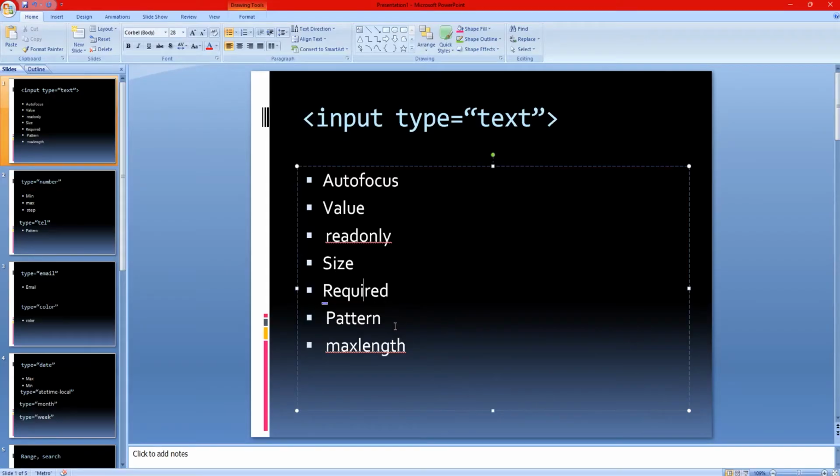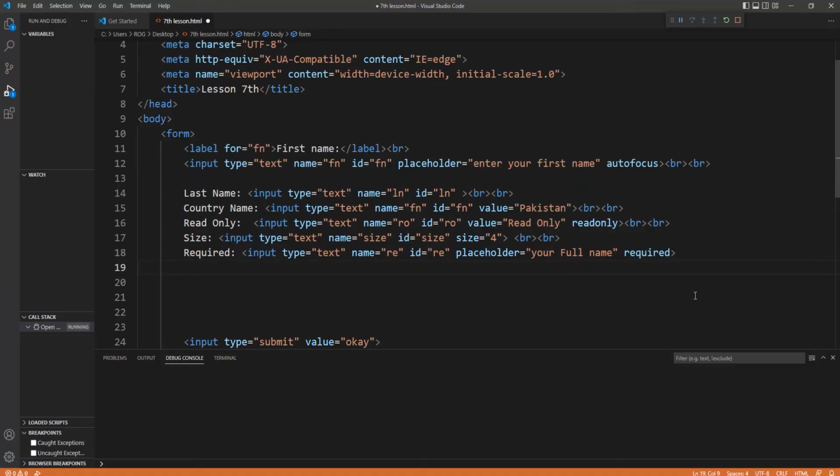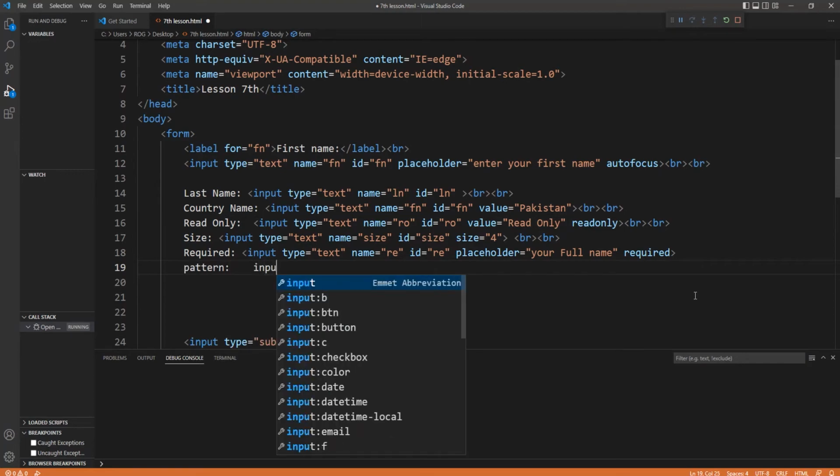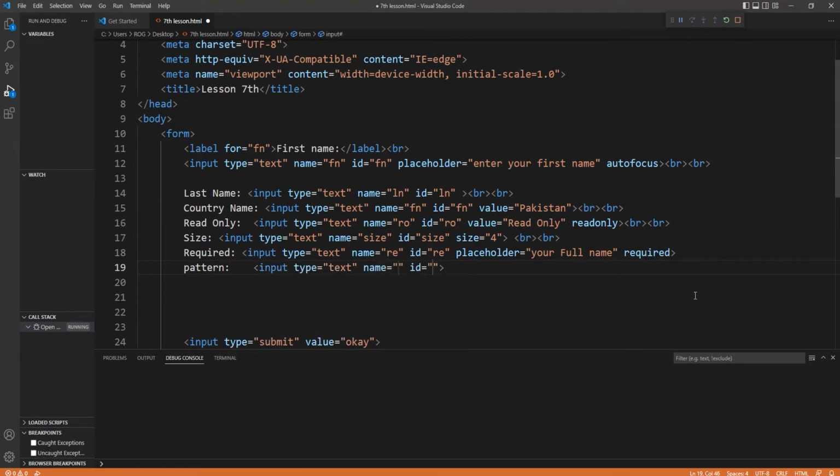So the next one is pattern. What is pattern? Usually we use pattern for the country code. I mean this is called, I think, the ISO code. So how does it work? Let's see. I will use input as a text, and here's pattern. And how does the pattern work? What do you want to use in a pattern?